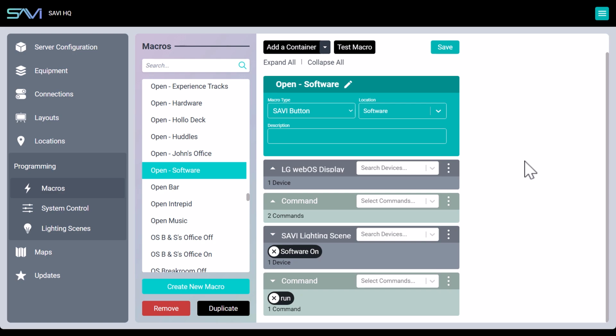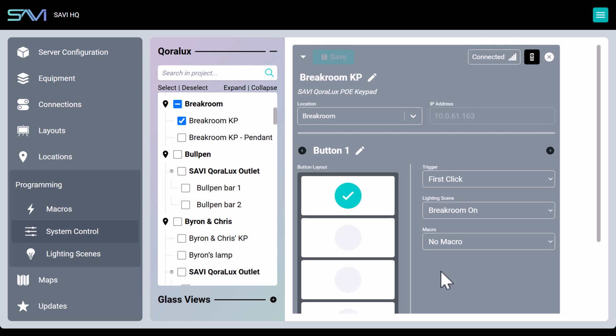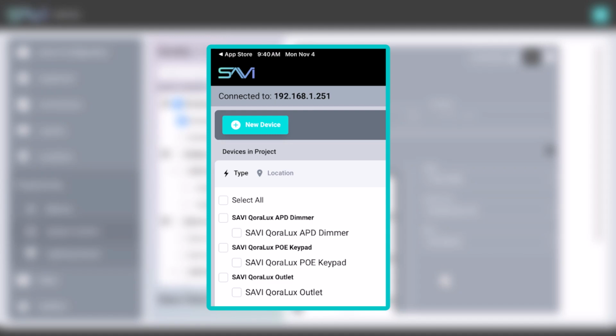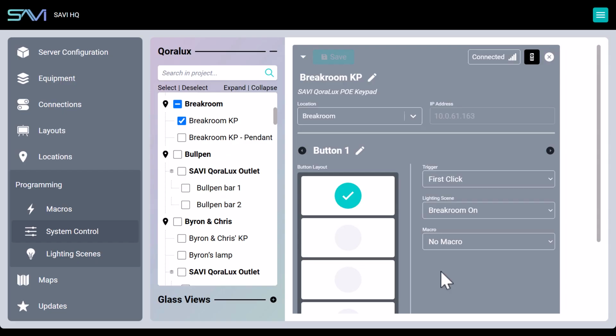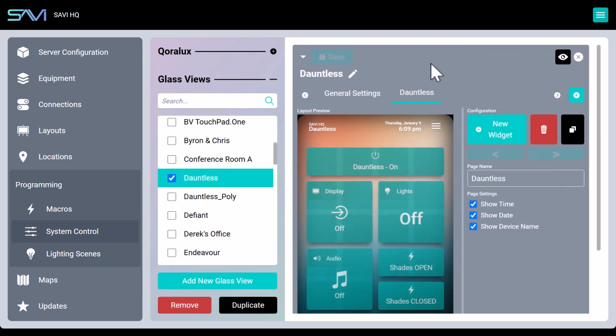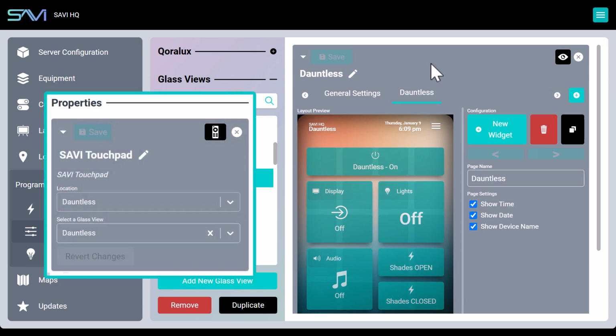Once your macros are complete, you can program your QoraLux dimmers, switches, and keypads in the System Control tab. However, the devices must be added to the project and provisioned first, so it's easiest to do both of these steps at the same time using the SAVI utility app on your mobile device. After provisioning and adding them to the project through the app, you can program the buttons in the System Control section under QoraLux. Beneath this is the Glass View section for use with SAVI Touchpad 1s and Glass devices. Once created here, you can then pull up the Touchpad 1s or Glass devices you created earlier in the Equipment tab and assign the Glass views to them.